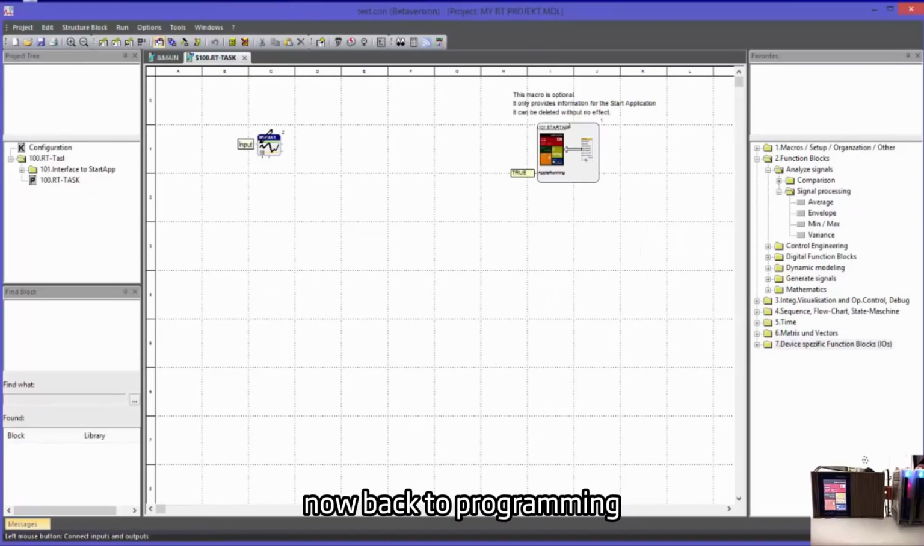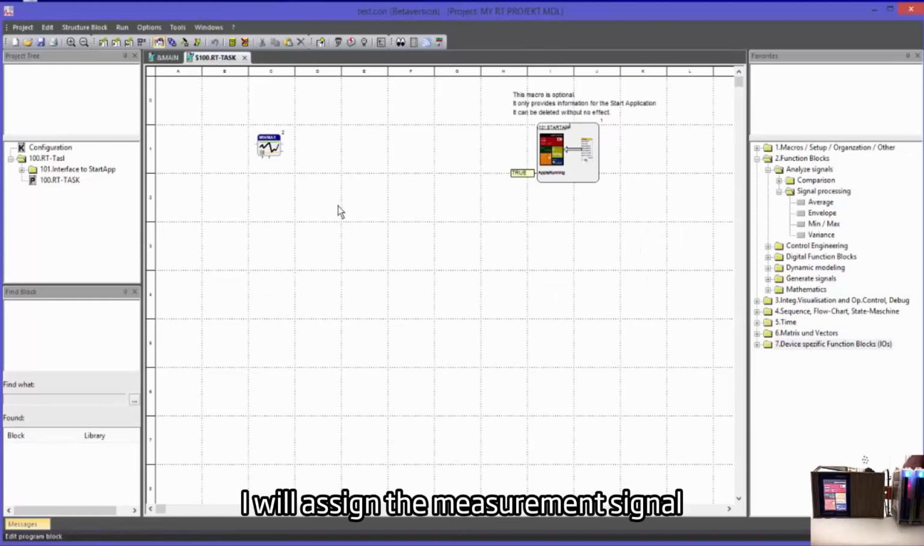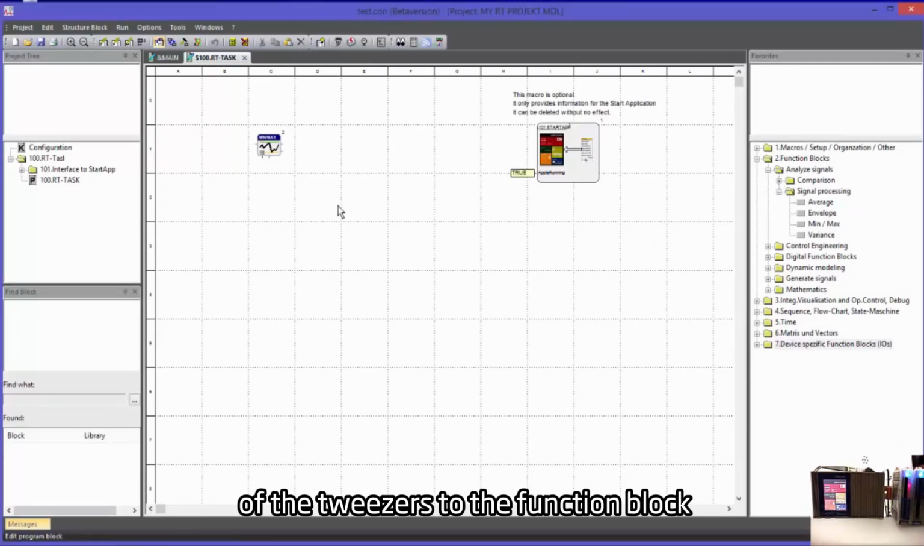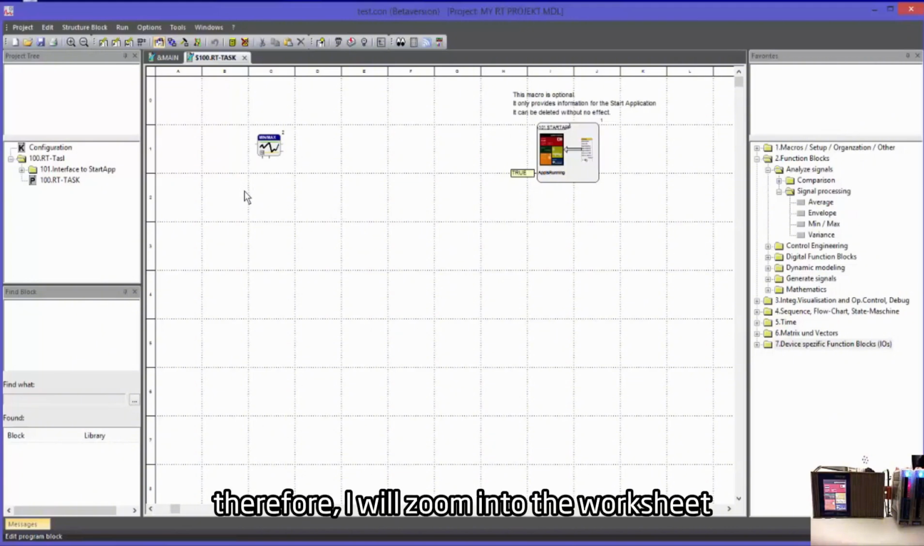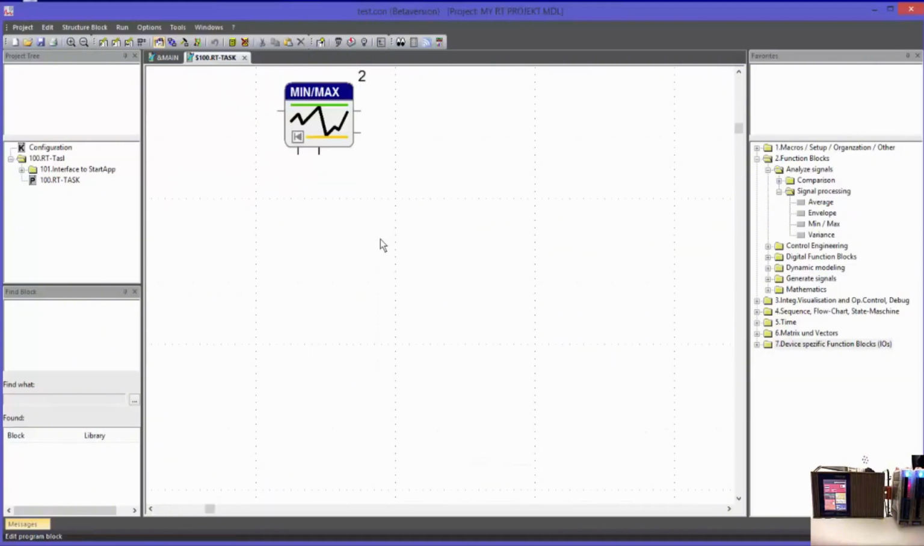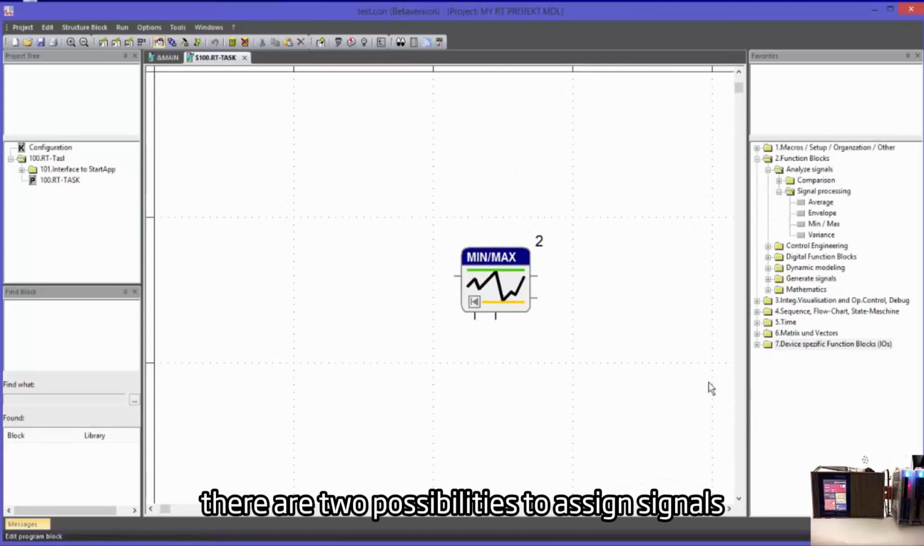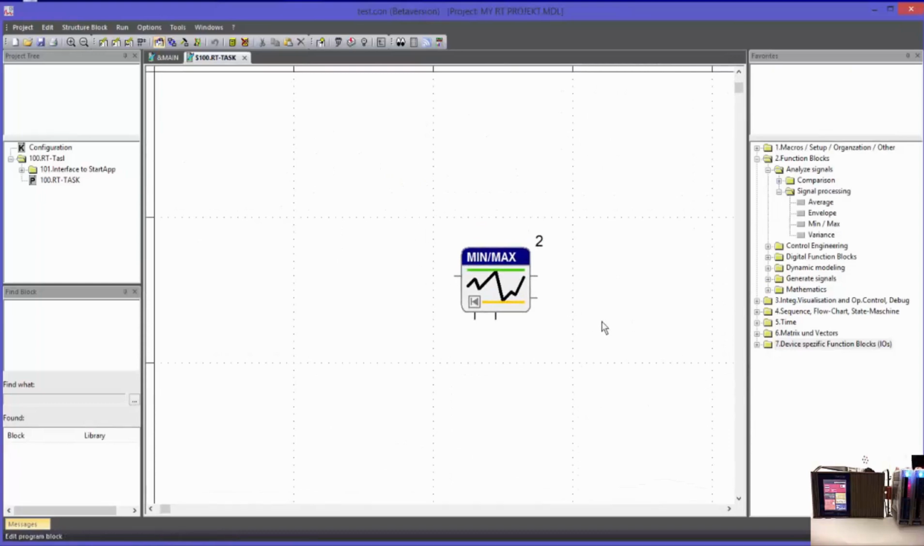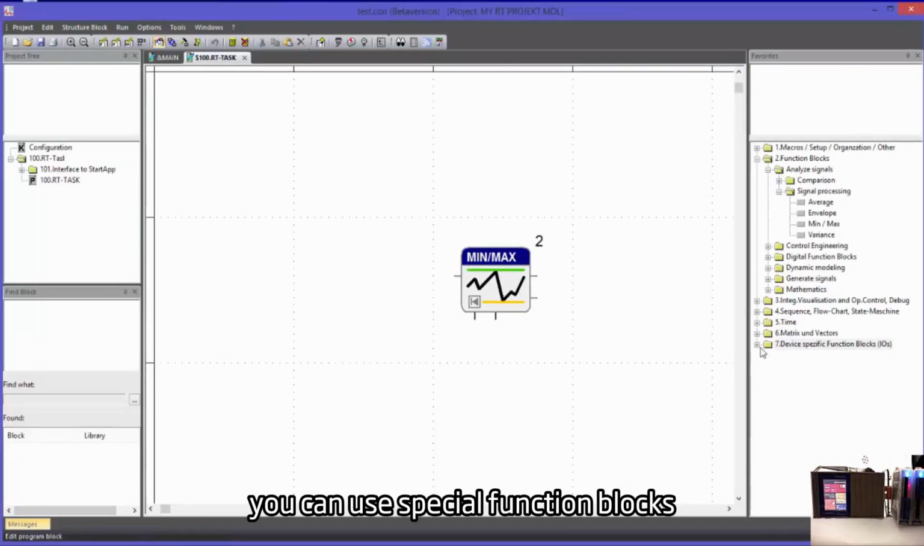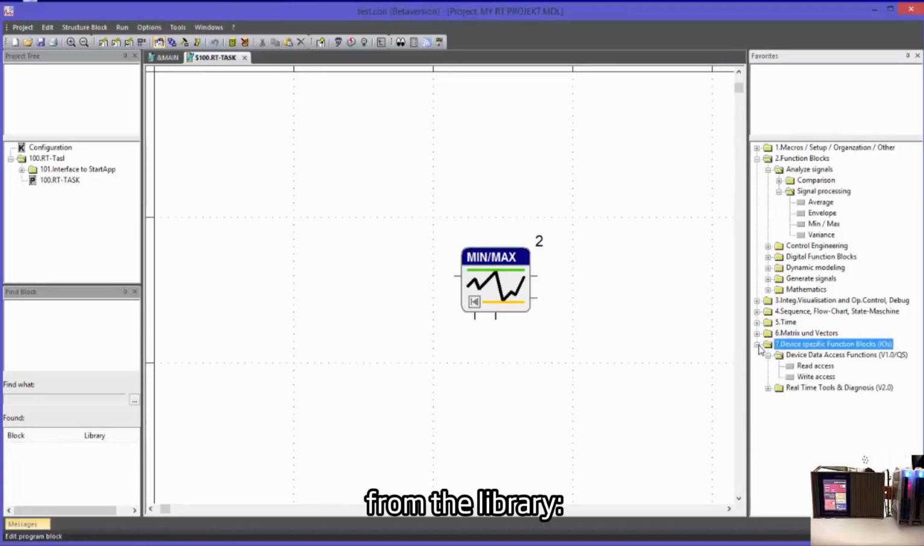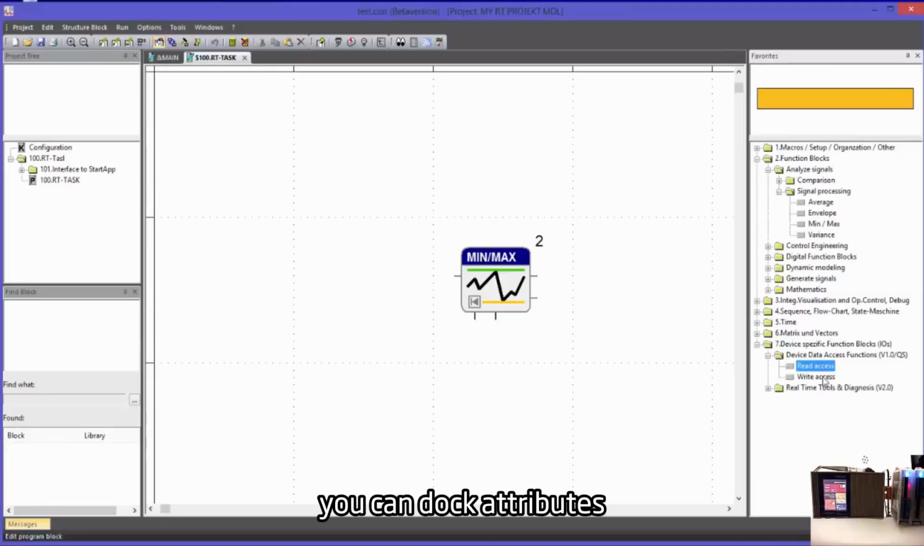Now back to programming. I will assign the measurement signal of the tweezers to the function block. Therefore, I will zoom into the worksheet. There are two possibilities to assign the signals. On the one hand, you can use special function blocks from the library device data access function. On the other hand, you can dock attributes to the inputs and outputs. An attribute is, for example, a variable.